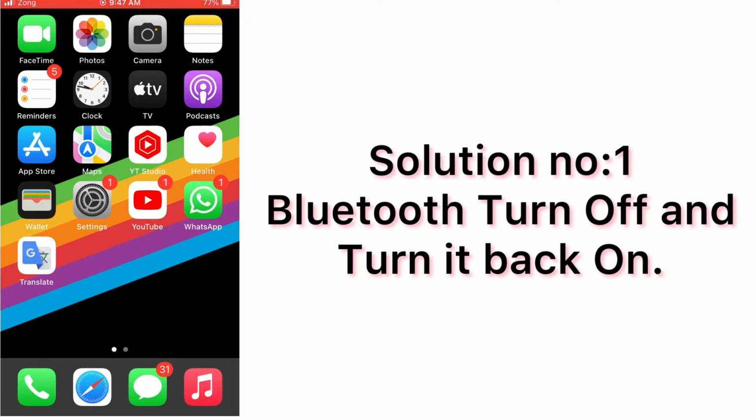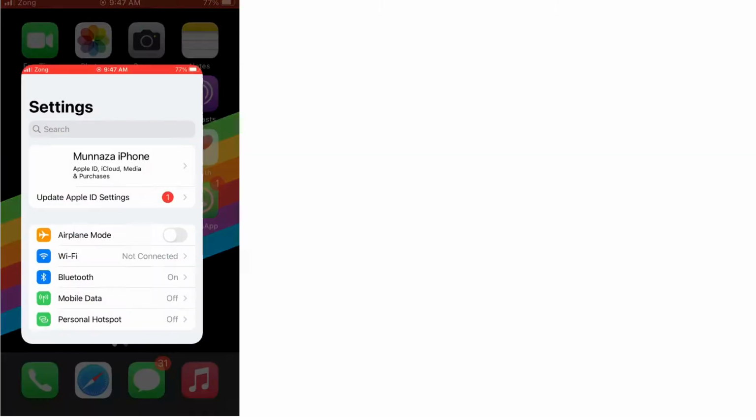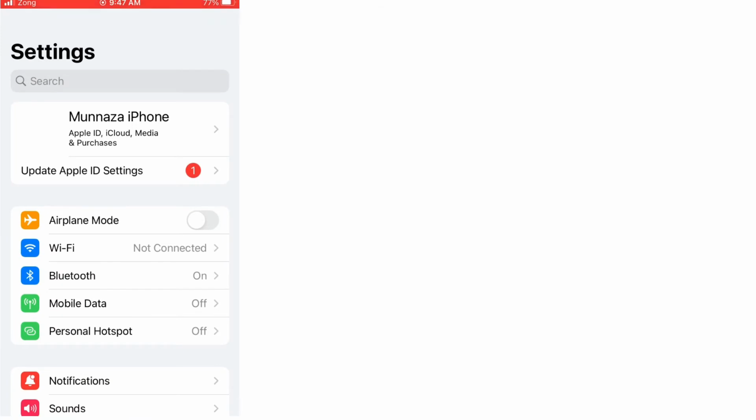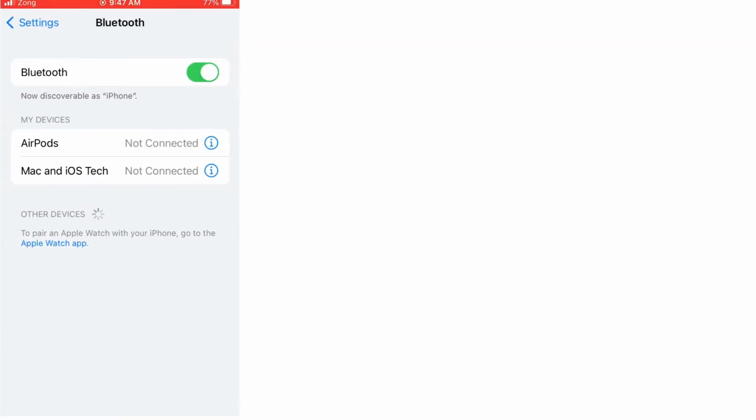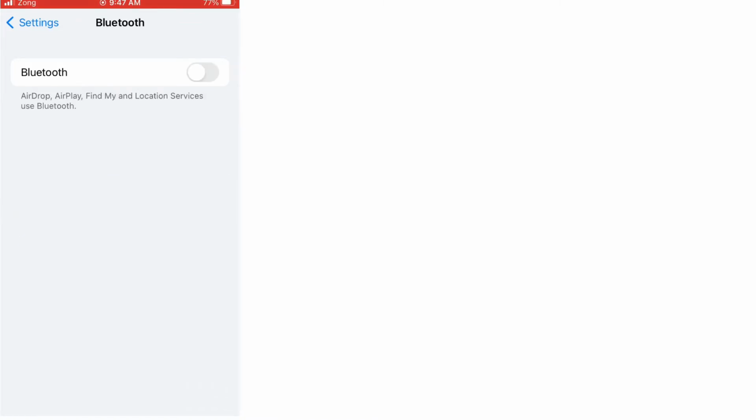Solution number 1, Bluetooth turn off and turn it back on. First go to Settings app on your iPhone. Next click on Bluetooth. Turn off Bluetooth. Then wait for few seconds, turn it back on.